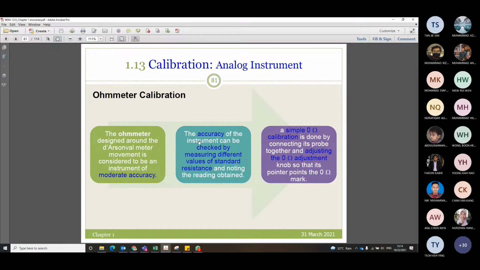And then for example, a simple zero resistance, 0 ohm calibration is done by connecting its probes together and adjusting the zero adjustment knob so that its pointer points to the 0 ohm mark.